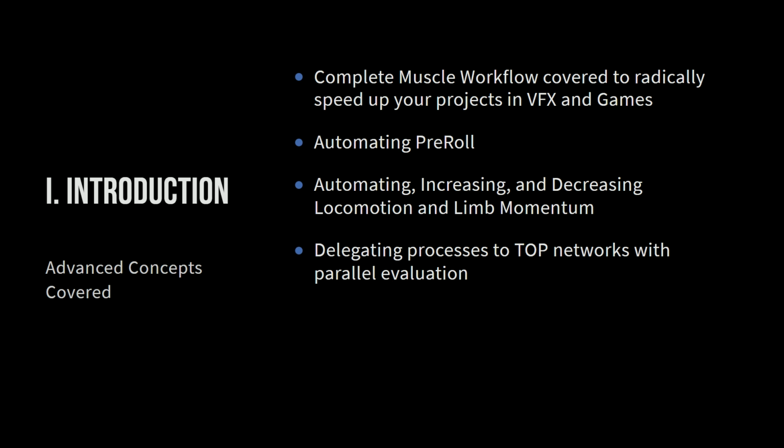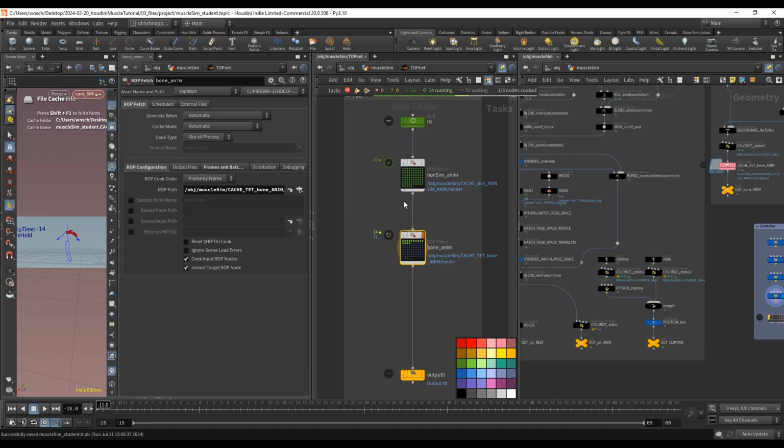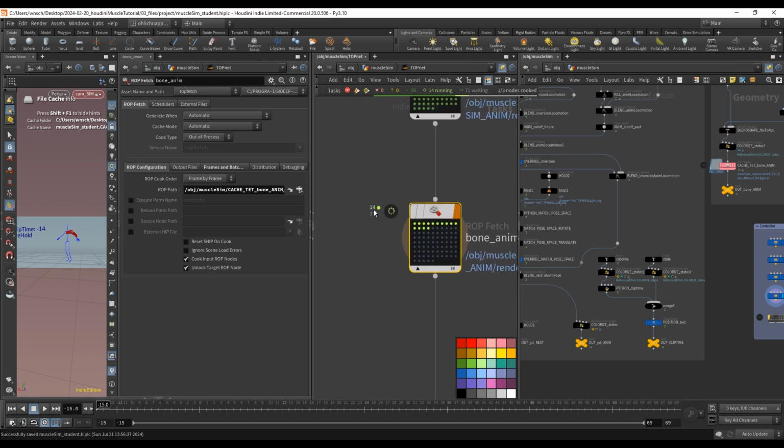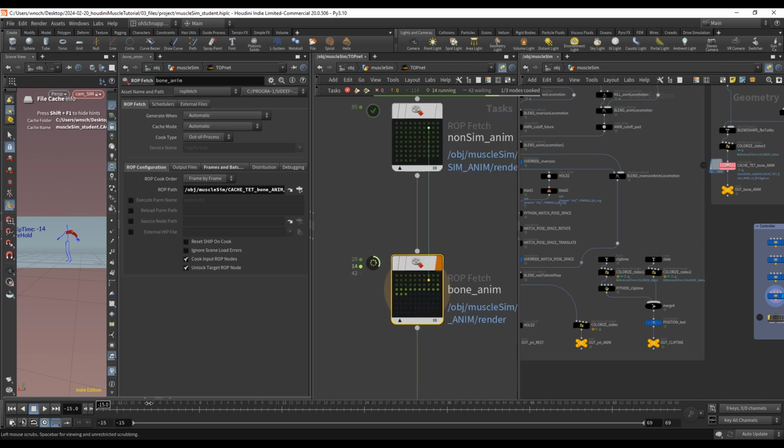So we're going to look at how TOPs can delegate all of our simulation in a sequential manner, but also with parallel evaluation based on how many cores we have on our local machine. And then we're going to look at how to log that, how to export it, how to do sequential simulations, and batch simulations.